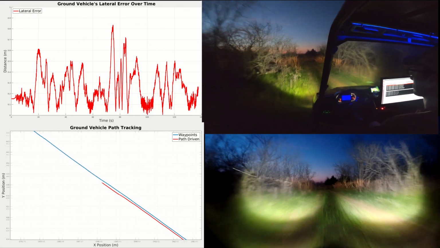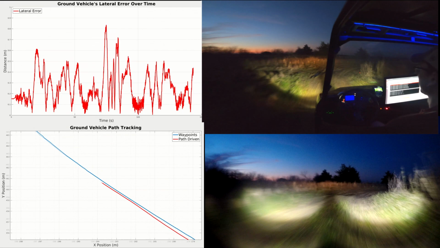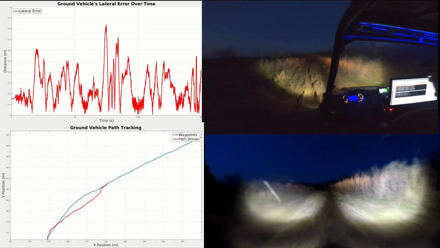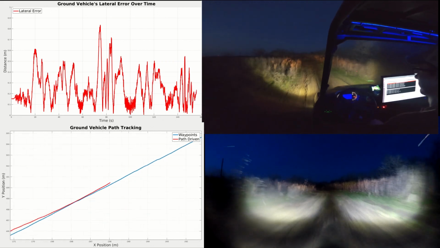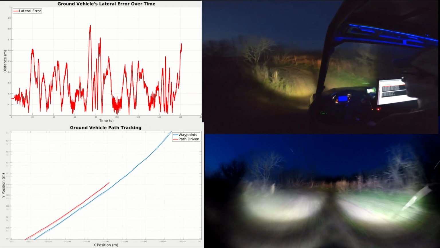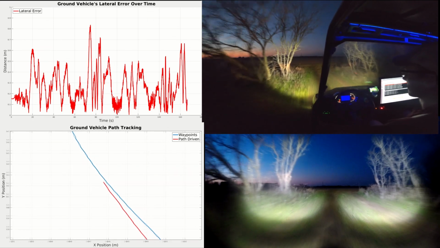And on the top left corner is the lateral error, which is basically how far we deviate from the path. And right here is a good visualization of the vehicle fishtailing, or a lot of sliding conditions happening right here, but the vehicle is still able to maintain the path that was determined previously. And this is basically how an autonomous vehicle follows a path.